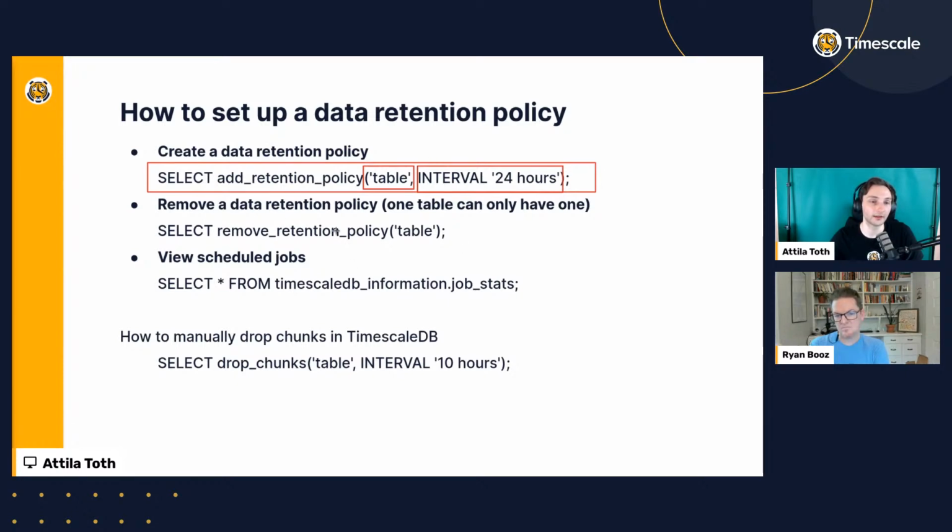Now, one important thing is that one hypertable can only have one retention policy. So, for example, if you want to change a retention policy, you need to first drop or remove the previous data retention policy, which you can do with the remove retention policy function. And this will drop the retention policy.